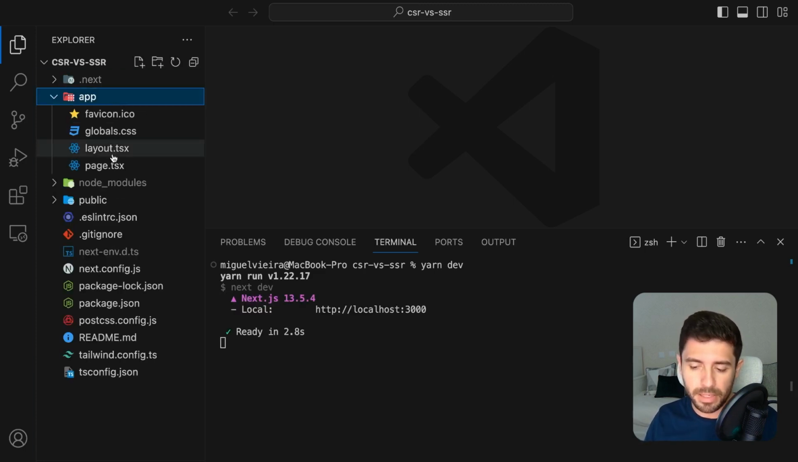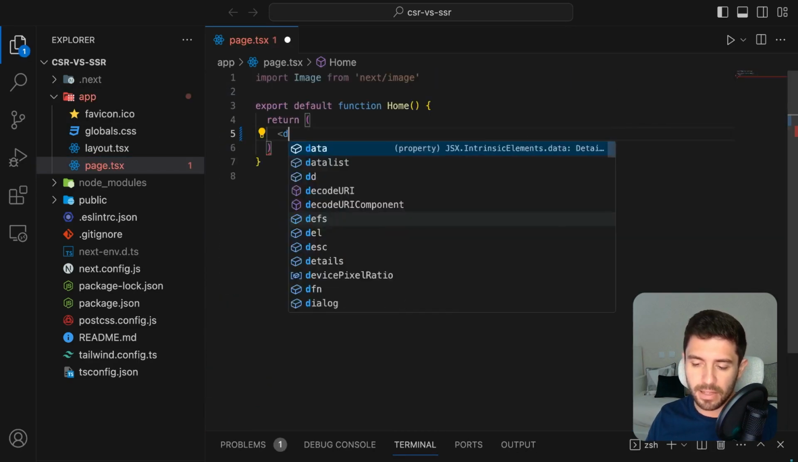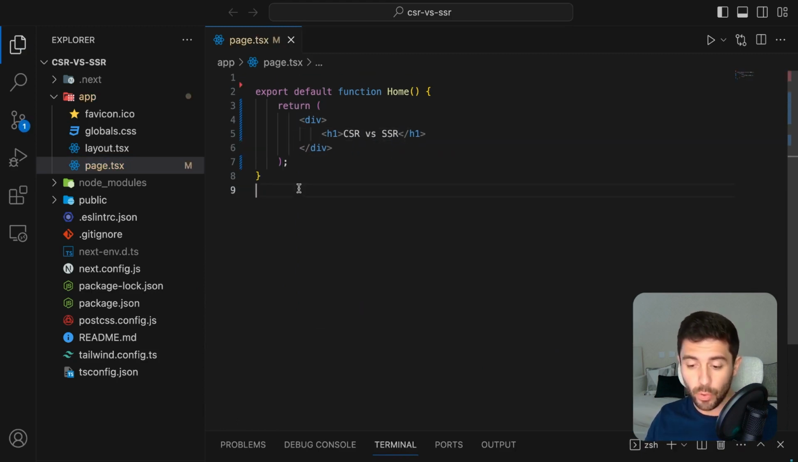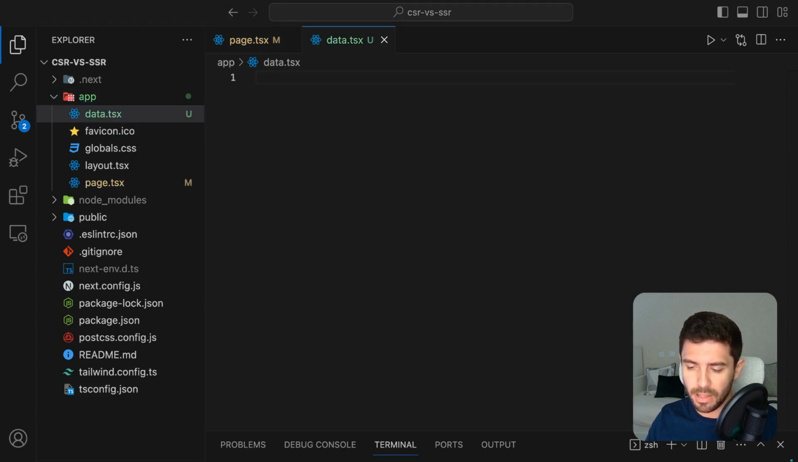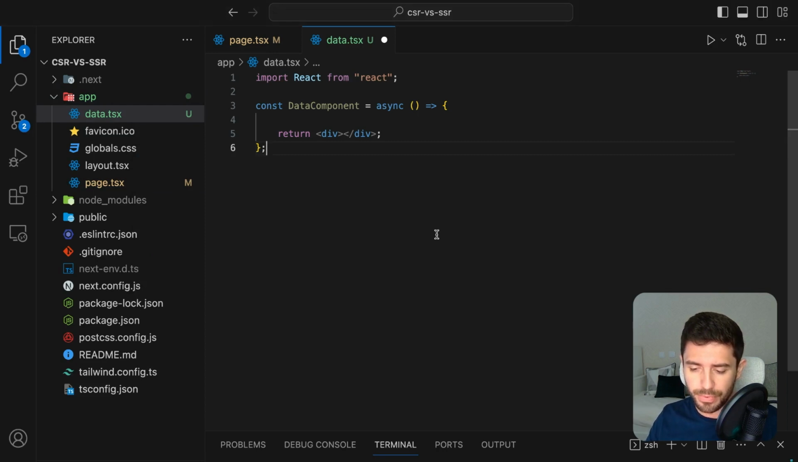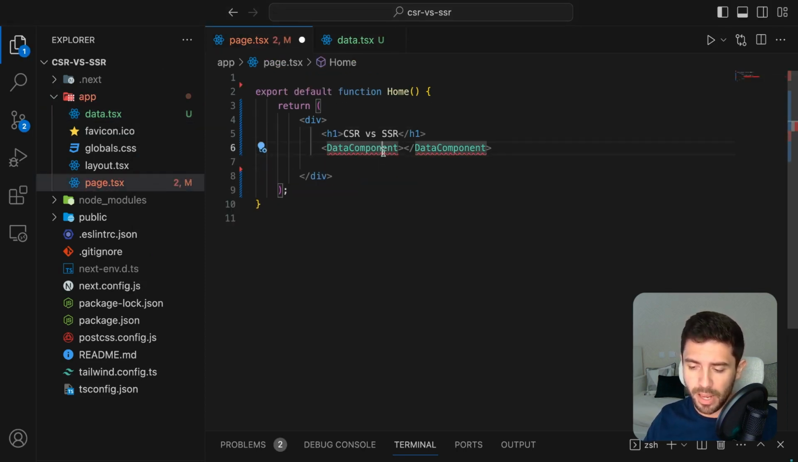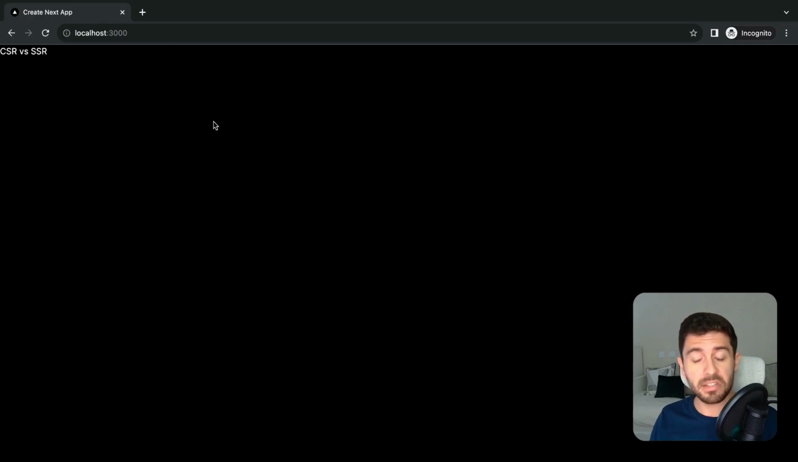To make this example easier, let's go ahead and delete all of the main page's HTML and add a simple div in the header saying CSR versus SSR. Now create a new component file named data.tsx and import React. Create the component variable with a simple empty div and export it. Back in our main page, import our new component, and let's go to the browser just to check if everything is okay. Okay, perfect. Everything seems to be working fine.